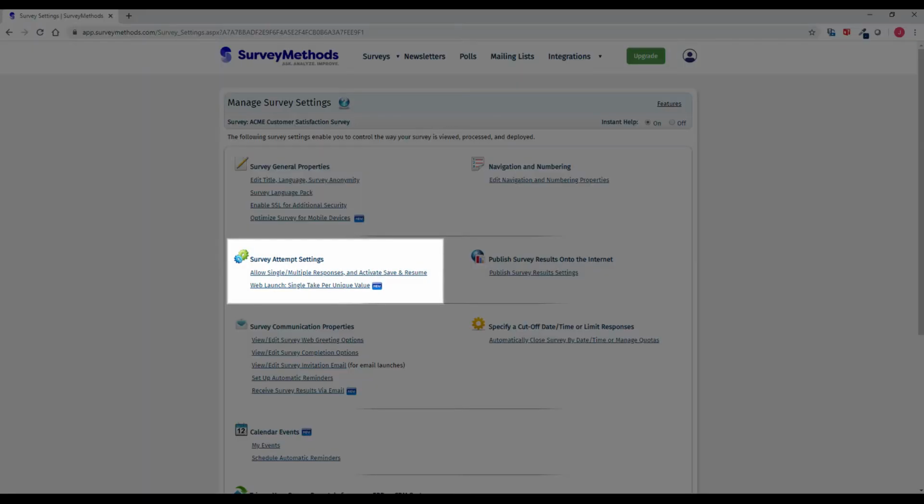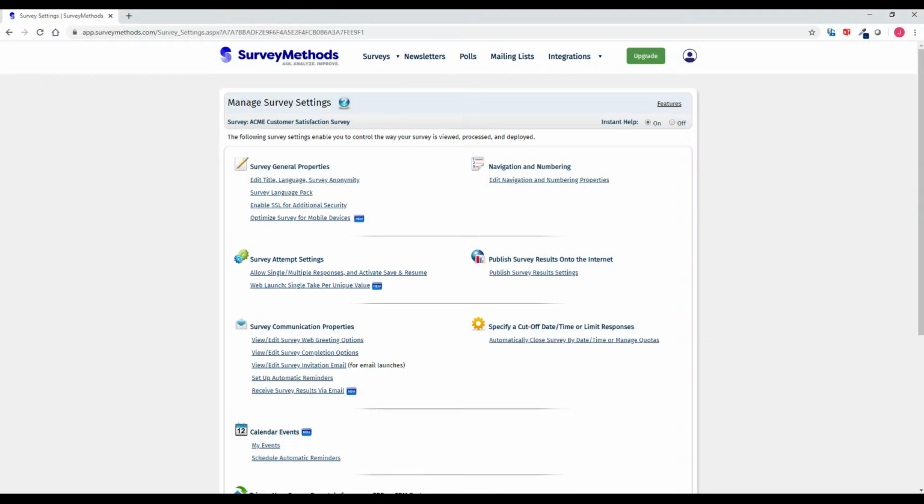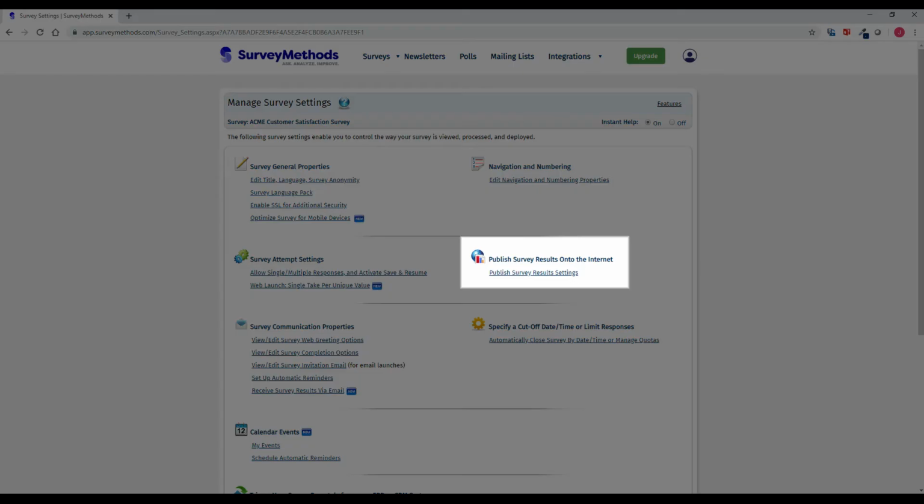Next, you can adjust whether respondents can complete the survey once or more than once, which we can also set when we launch the survey, and an option to limit web launch respondents to a single response per unique value. This is a specific setting that is useful for certain third-party integrations, such as help desk software, where a unique ID is generated.